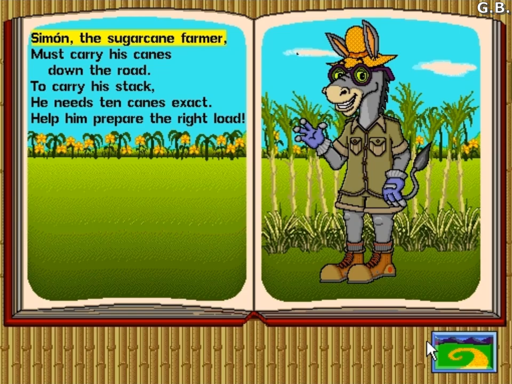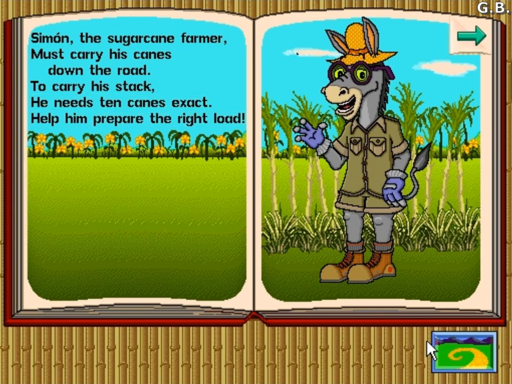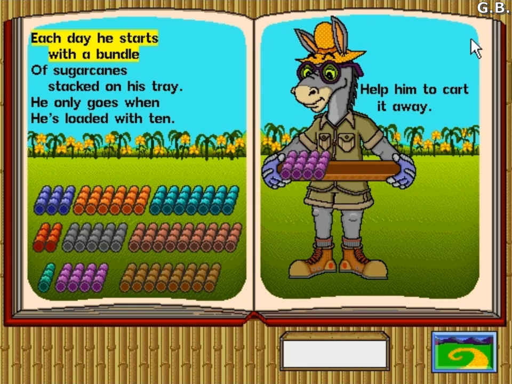Simon, the sugarcane farmer, must carry his canes down the road. To carry his stack, he needs 10 canes exact. Help him prepare the right load. To turn the page and hear my story, click on the arrow. Each day he starts with a bundle of sugarcane stacked on his tray. He only goes when he's loaded with 10. Help him to cart it away.